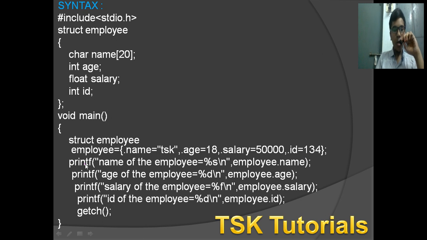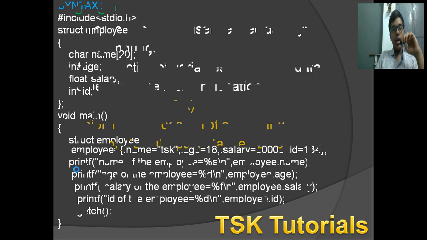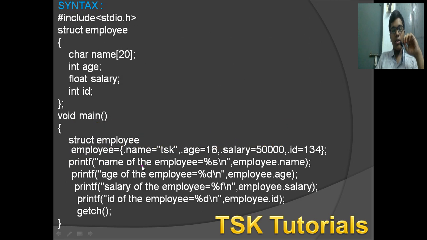Now, what do I have to print in my output? I have to print the name of the employee, age of the employee, salary of the employee, and so on. So I have given name of the employee equal to, and what's the value stored here? It's a string value, percentage s, and the remaining I have to print in a new line. I have given forward slash n. It has to go to employee, and then access the string value from name, so I have given employee dot name.